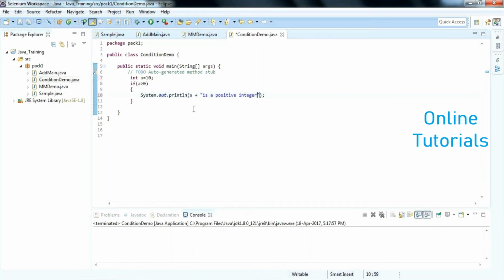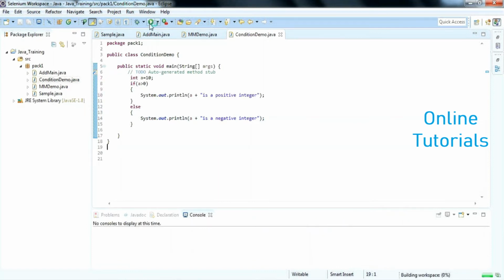How do you confirm whether a given number is positive or negative? If it is greater than 0, it is positive. If it is less than 0, it is negative. If a is positive, you want to say a is positive. If it is less than 0, you want to say a is a negative number. So this is how I code it. Now I execute this program.